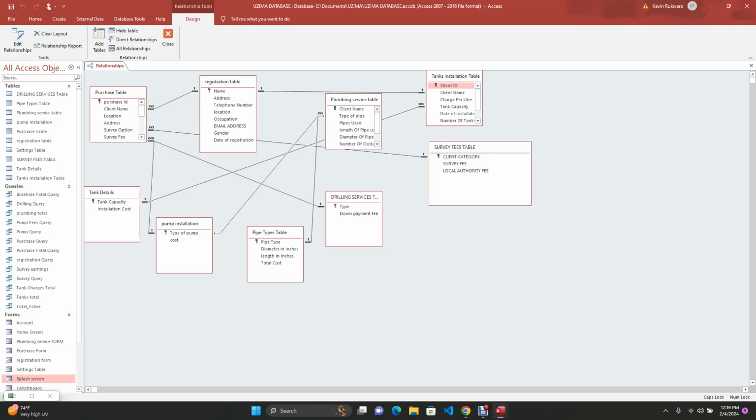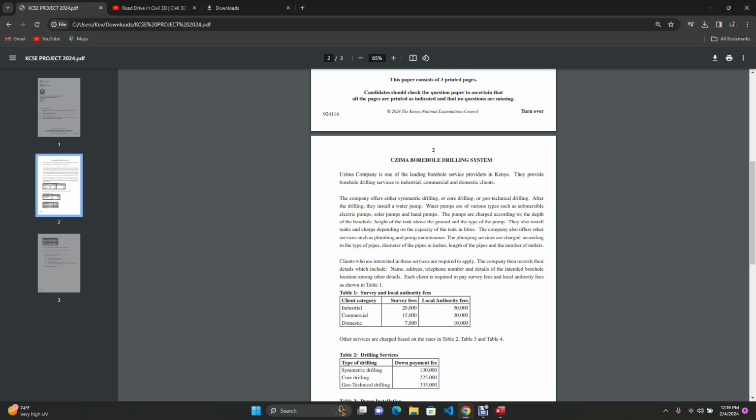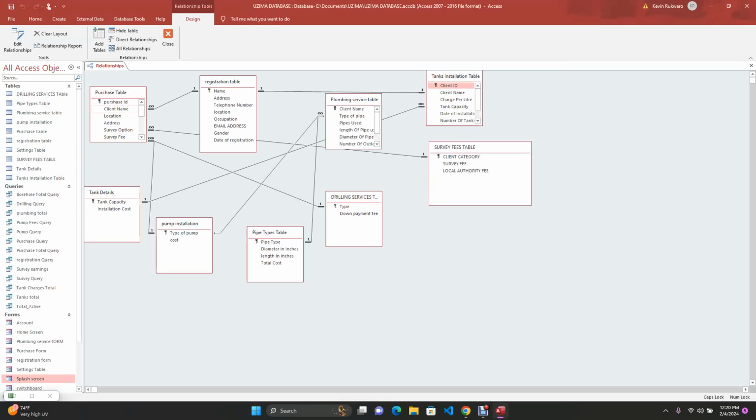This is the registration table. In this case, if we check how it relates to the purchase table, we are told in the system that clients who are registered are required to apply. So the name entered here should be found in the registration table, because you have to be registered for you to receive the services.